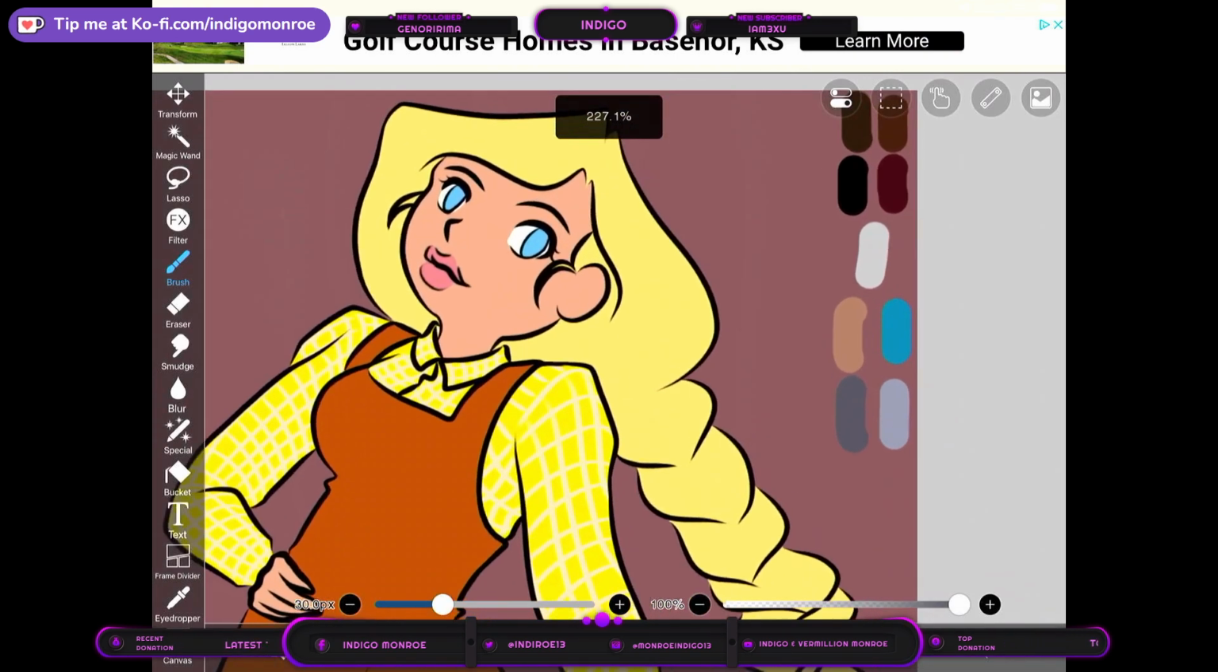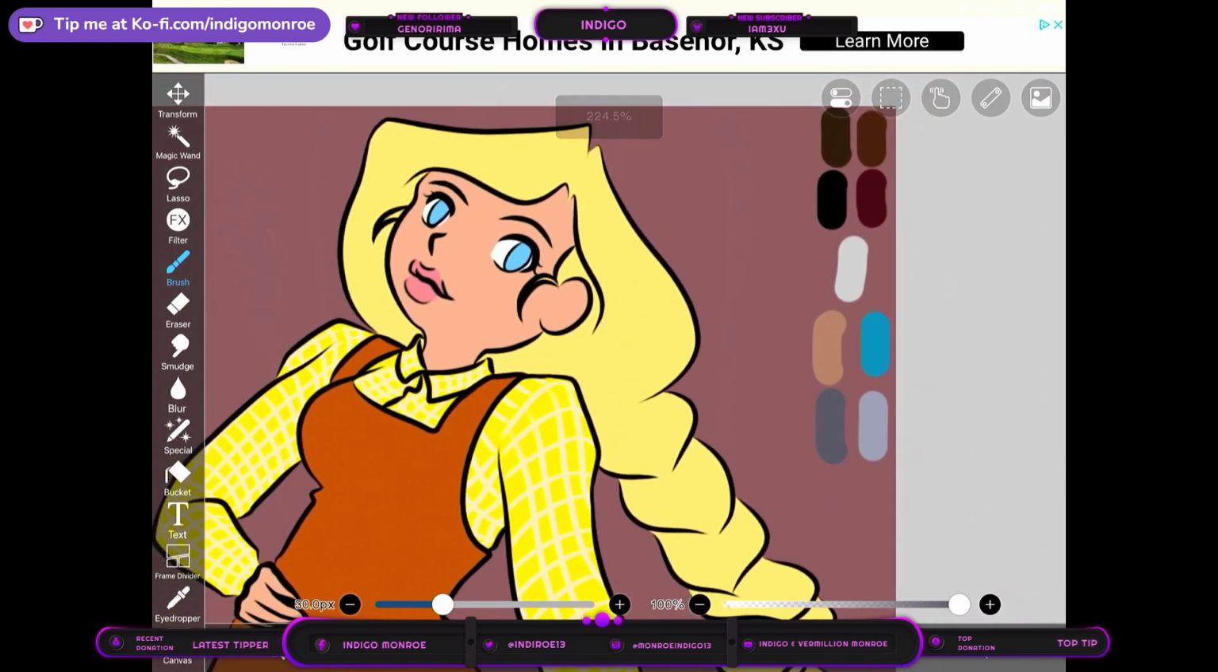All right, let's get Holly in here. So I did skin and eye color back between each other.